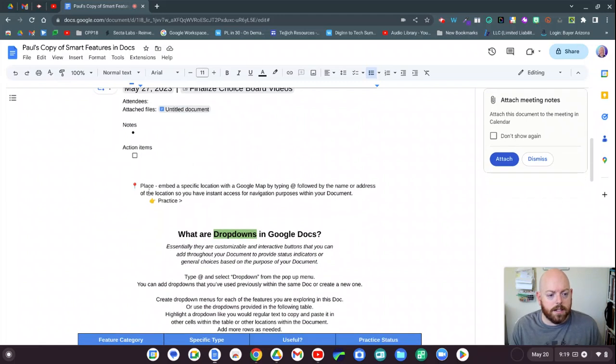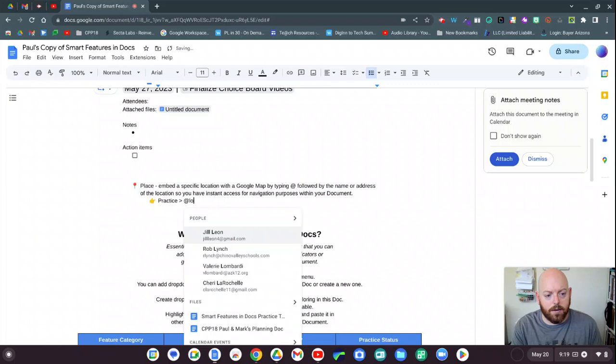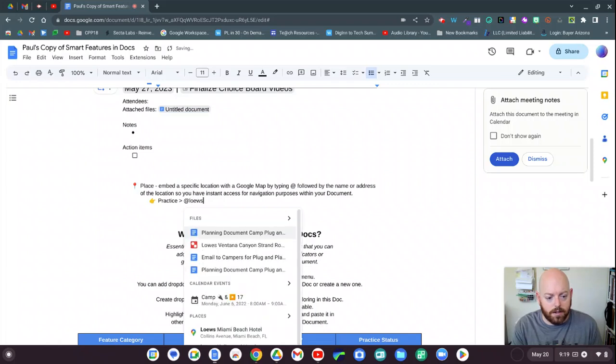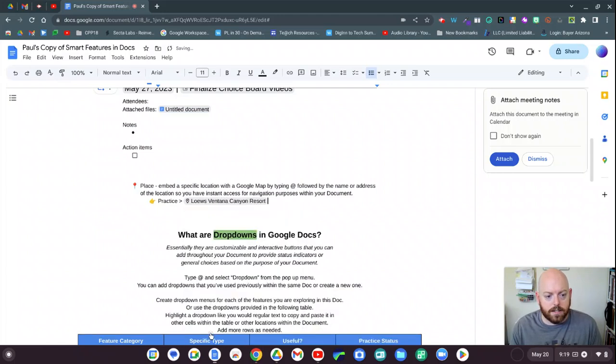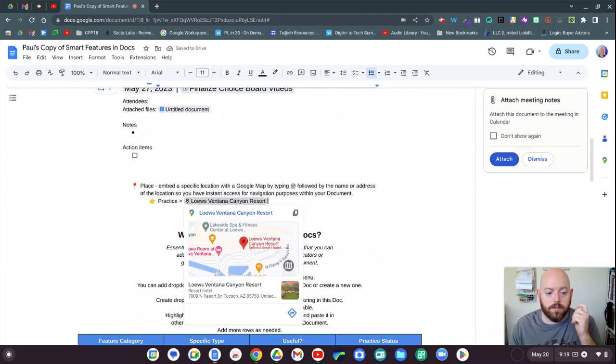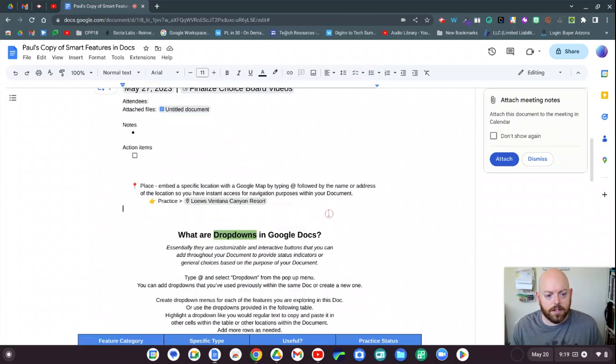And last but not least, here we have place. So if you start to type in @ and let's say I wanted to remind myself of where we're going for camp here, if I type in Los Ventana, and then I can click on it here, and now I have a clickable link to Google Maps, so I can figure out how I'm going to get there and all that good stuff. All right, so those are the smart chips within Docs.